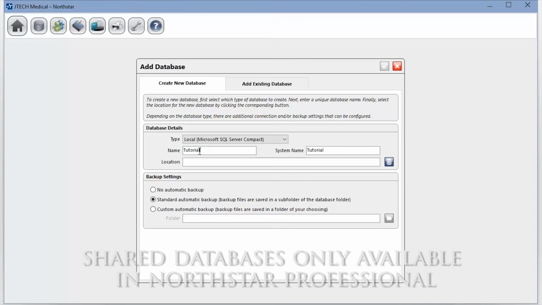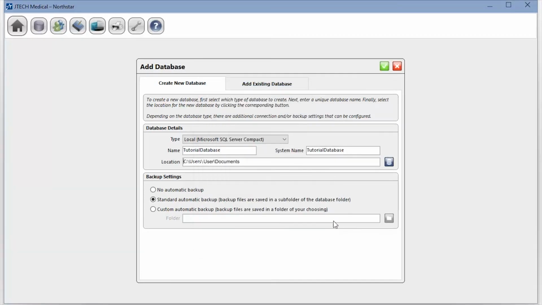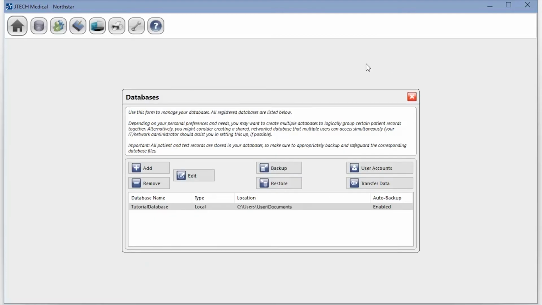Now give your database a name. Now select the location of your database. Again, this will depend on how your clinic is set up. If you have any question about this step, contact your systems administrator, or you can call JTECH customer service for assistance. You can also configure the backup settings from here. Standard Automatic Backup will create a subfolder in the same location as your database, or you can specify another location for safekeeping. Click the Save and Close button here to continue.